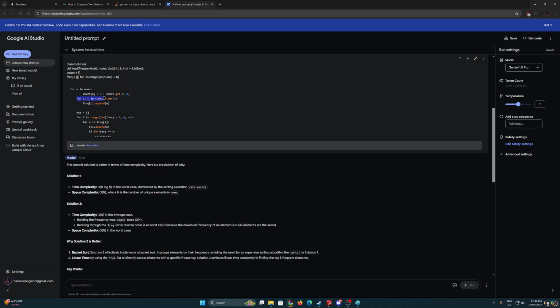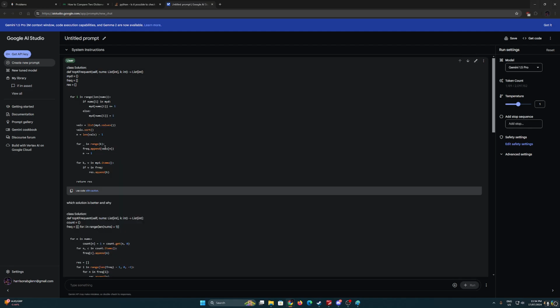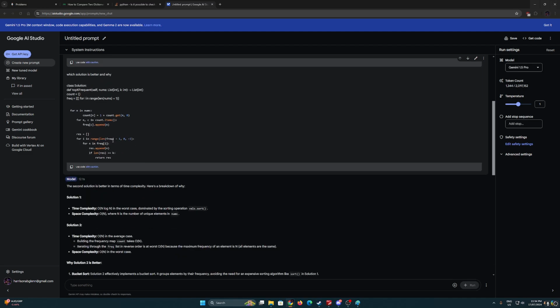So then it does for n and for c, where n is the key and c is the value. Frequency.append. So then we're iterating over backwards once we've appended our n, which is the number.